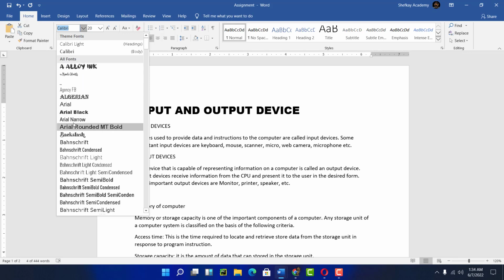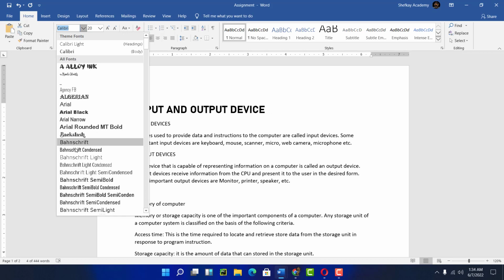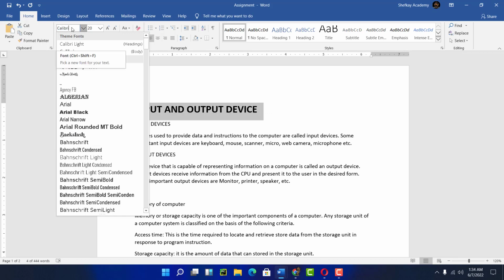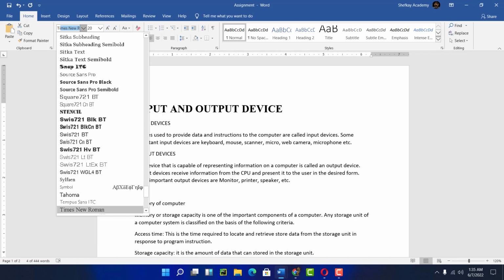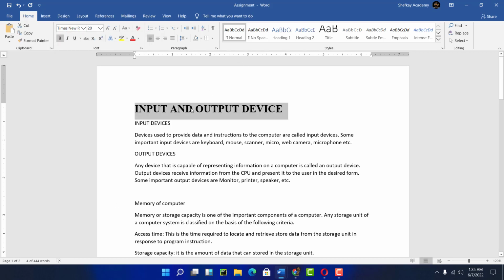So we have a variety of fonts that we can use here, and you can also click on the search bar to search for the font that you are looking for. Maybe you want to use Times New Roman. You see, automatically it brings it for you. Then you can click on it, and it will apply it.